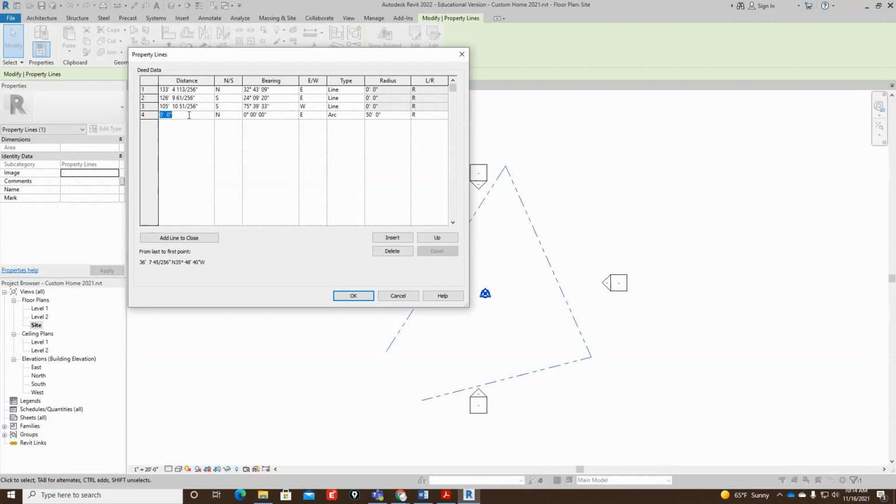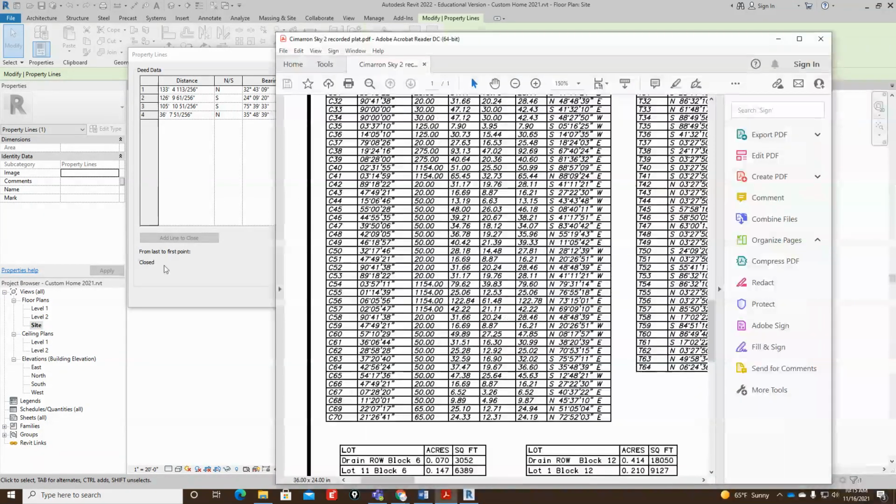My distance is my chord distance of 36.60. And according to the chord, it says southeast. Am I headed in a southeast direction? I am not. I'm headed up in this direction, so I'm actually headed northwest. So I'm going to go opposite of southeast, northwest. And according to the plat, it says 35 degrees, so it's 35, 48, 39. Enter. Okay. Closed. Perfect. So once again, by me adding the information from the plat, it itself said closed.